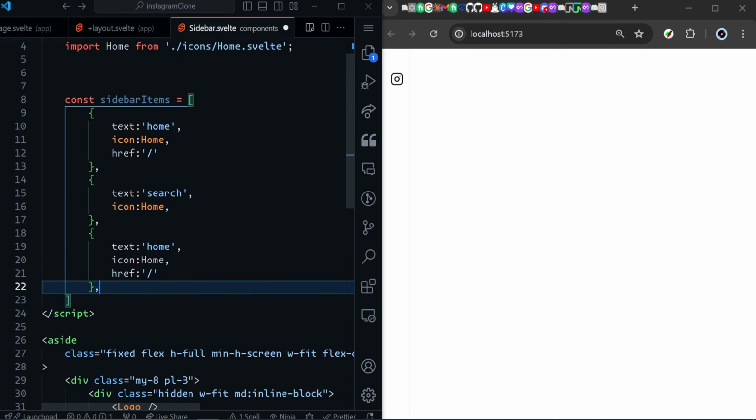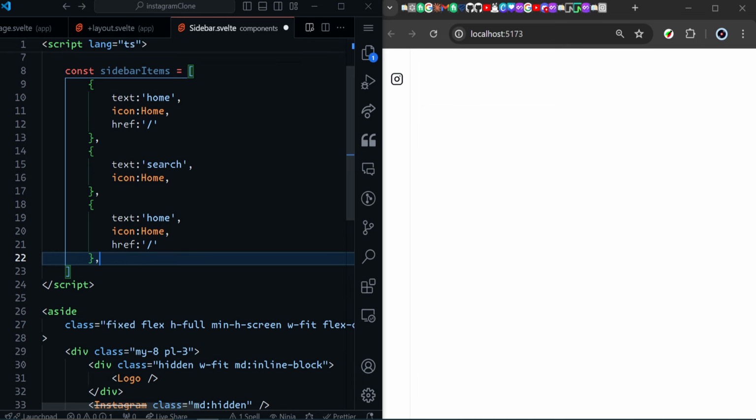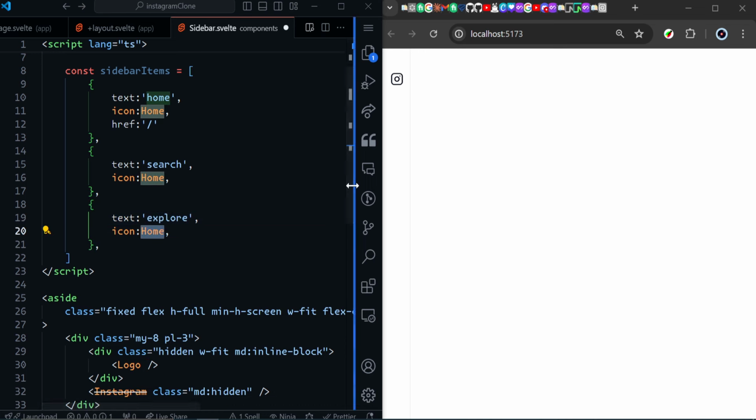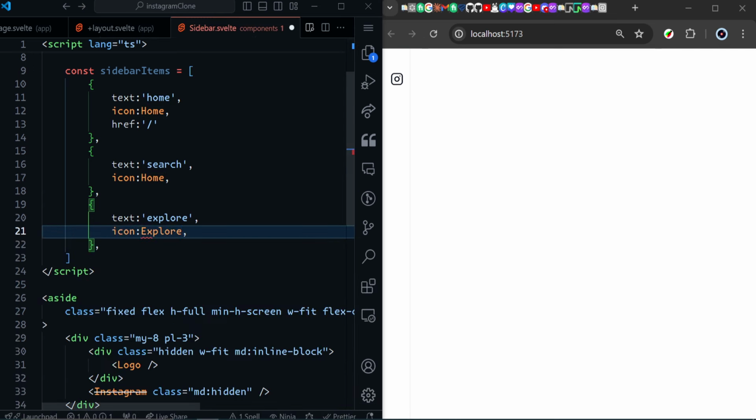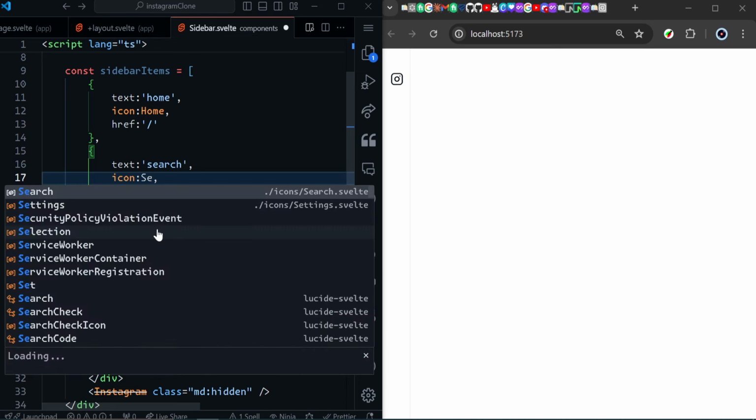Third one is going to be explore, and explore is not going to have an href as well. But also remember the icons. Remember to change the icon. So the explore icon is going to be just explore, and the search icon is going to be just search as well.